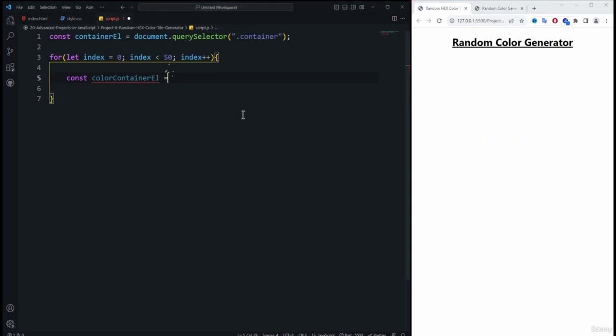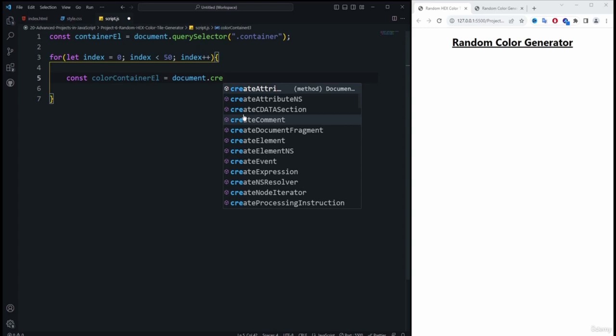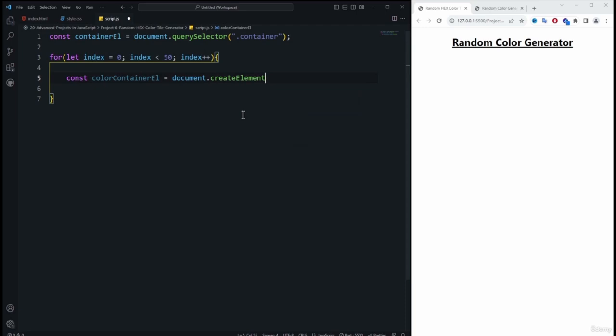Alright, so this will be initialized with document.createElement instead of querySelector, because here we want to create the element. So create element, and what we want to create is a division. So we need to specify a div tag, that is this one. Now the color container is created, so we need to add the class to the color container element.